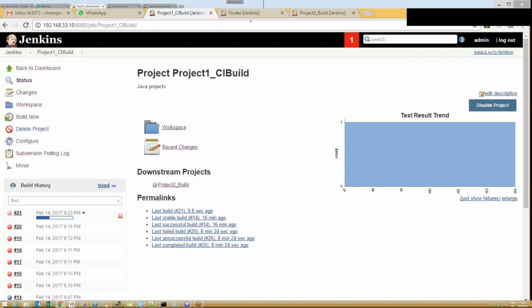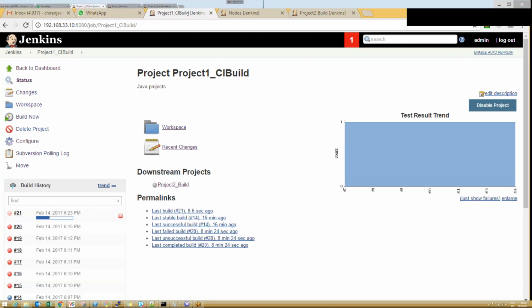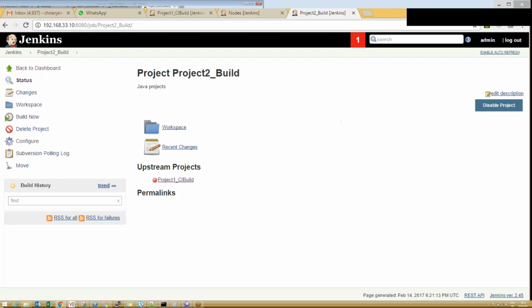Now, once this is successful, look at the project 2. This I am not triggering it. Your project 1 will trigger because we put a dependency over there. Right, now come back here. Refresh, keep refresh. Can you see this?